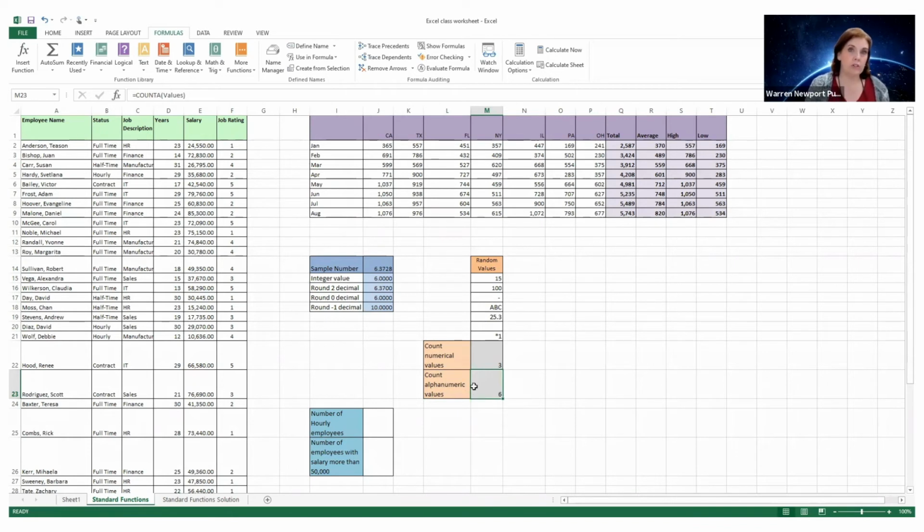This is important if you have a column with a ton of data in it and you're trying to figure out if you skipped anything. So going through an entire column, going through an entire row, and looking for the alphanumeric values will easily tell you if you skipped something. If you know that you've got 500 rows of data and you do count alphanumeric values and it tells you you have 498 cells with alphanumeric values in it, you know that you missed 2 cells.